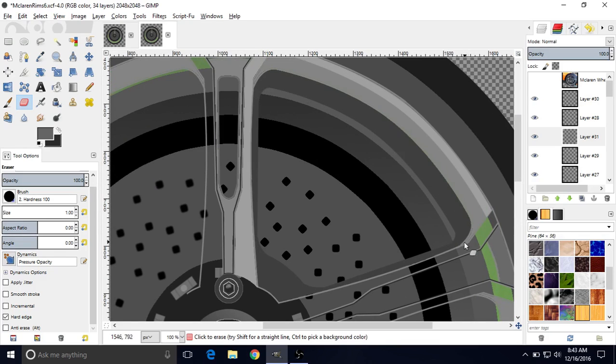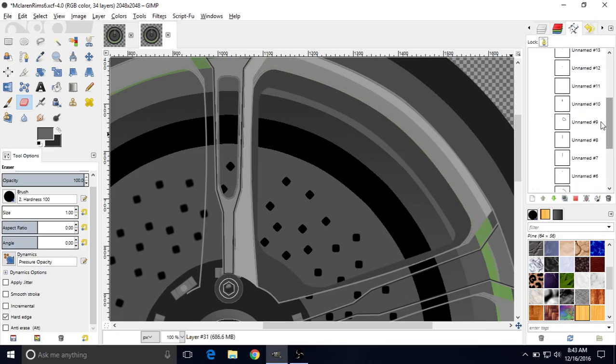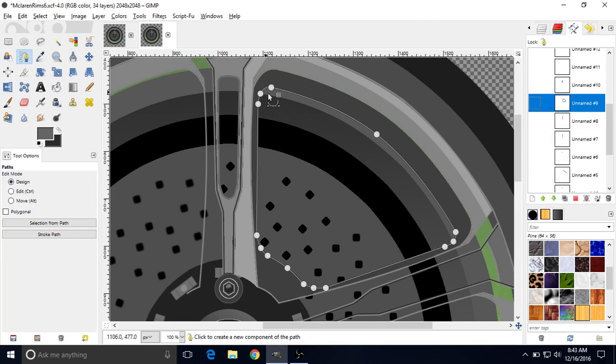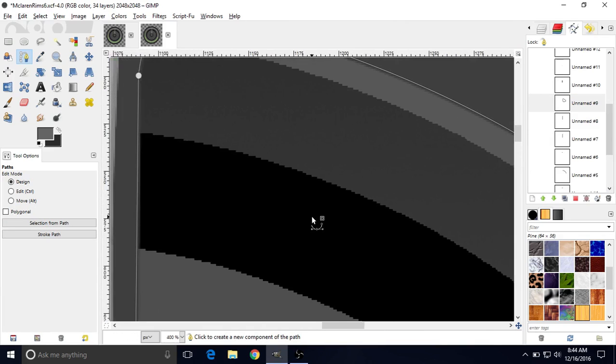So we did make a path for this, so I'm going to try to find it. I'm going to go up here to my paths thing, and I think it's number 9. You can kind of see the shape. Each thing has the shape here, and this kind of looks like it. So I'm going to double click it, and there's our path.